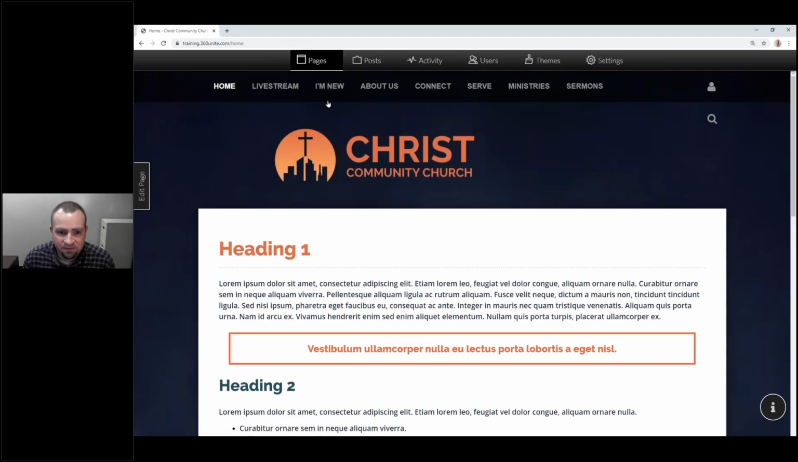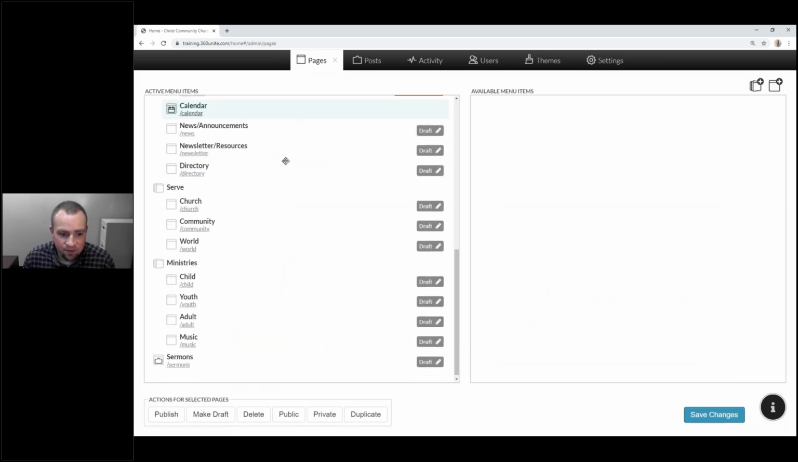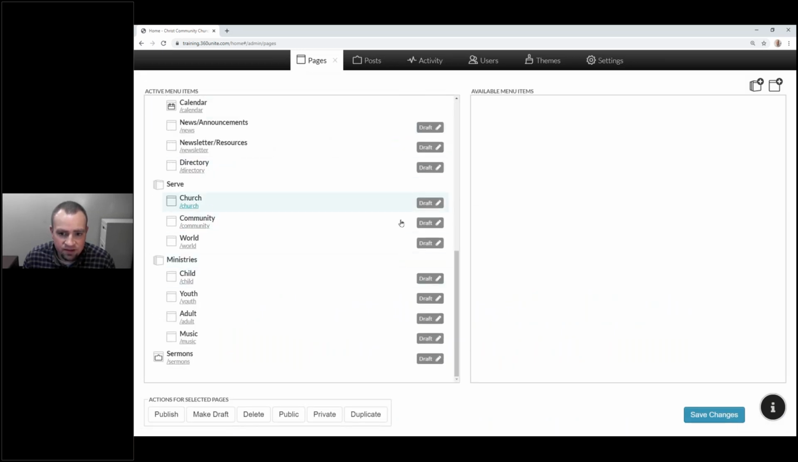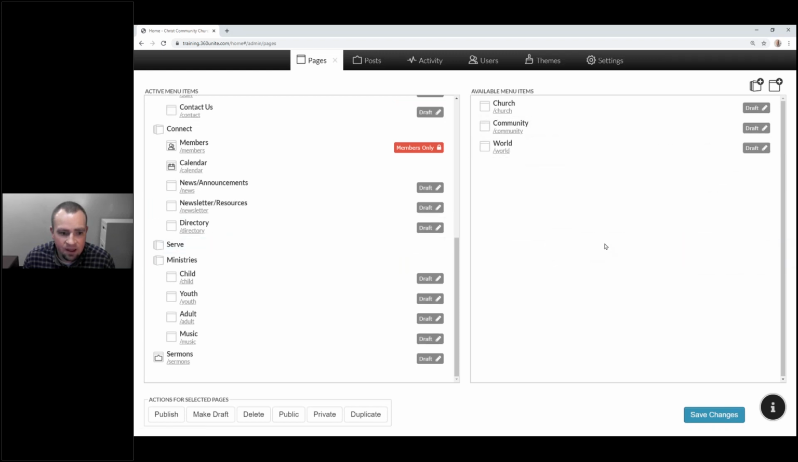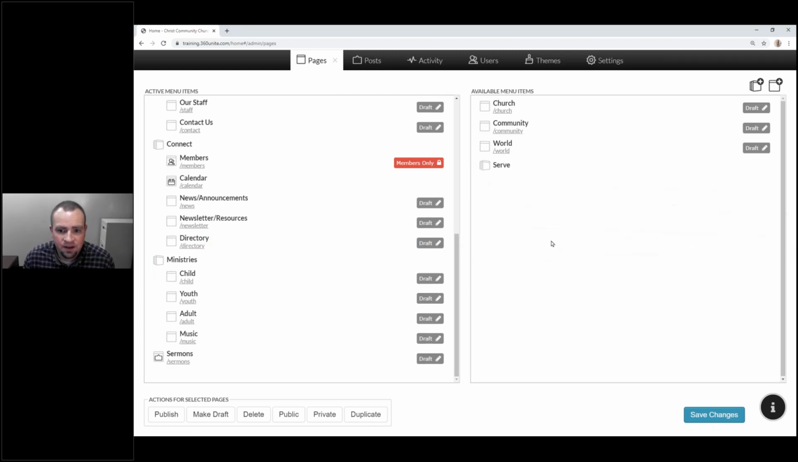serve is still there. It's not going to let you accidentally get rid of something like that. But if I move these items over one by one, and then I move the serve category over, that's going to disappear because a category is just a folder. If it's an empty folder and I move it over to available menu items, I have no reason to keep it. There's nothing in it. So that's why it disappears.